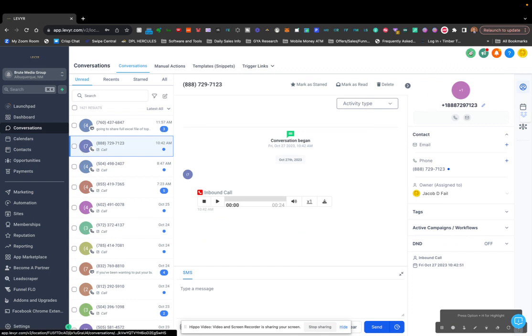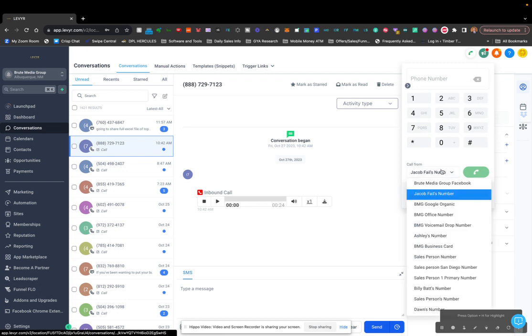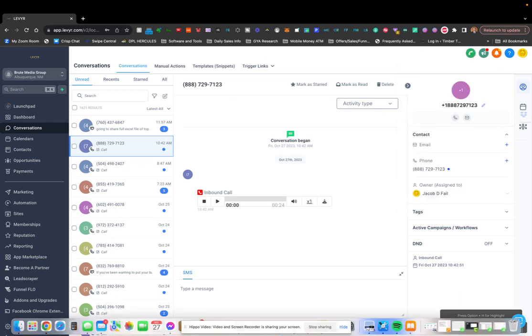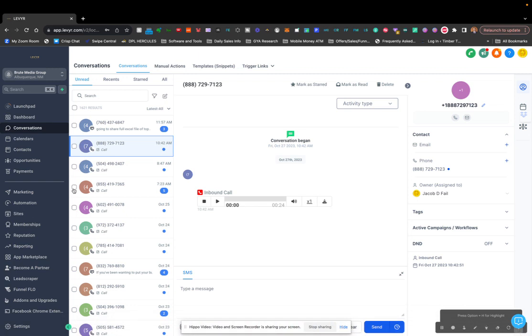Like you can do warm transfers with calls. You can dial from in here. You can also dial from your cell phone. You can reroute the calls from your number to someone else. Do call forwarding. All of that good stuff inside of our system.